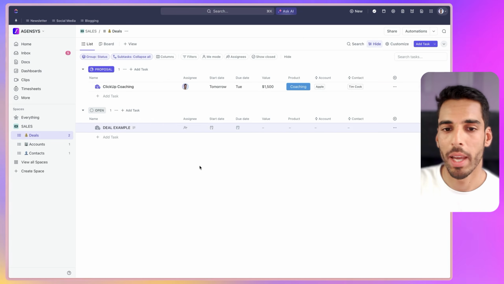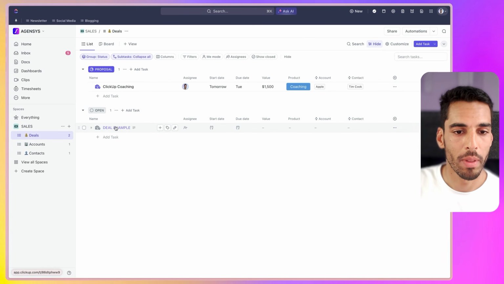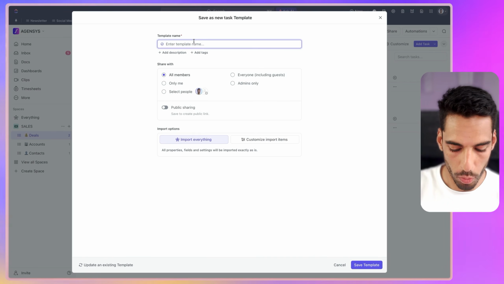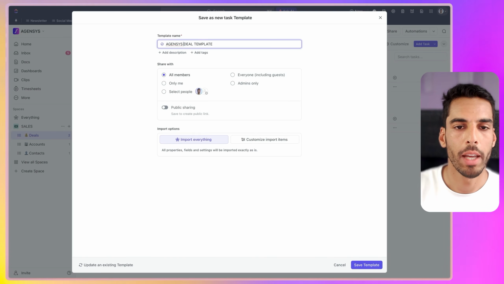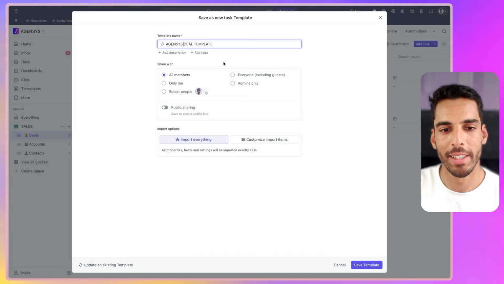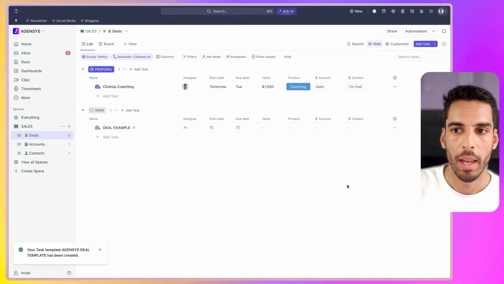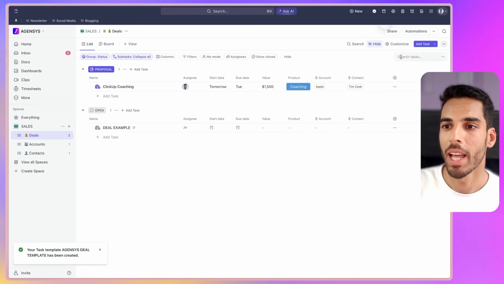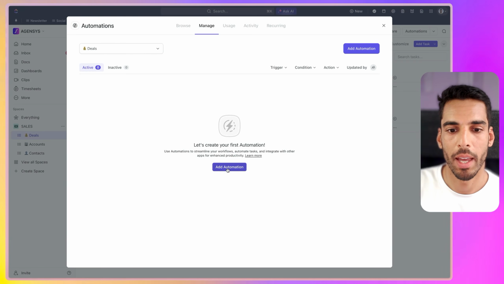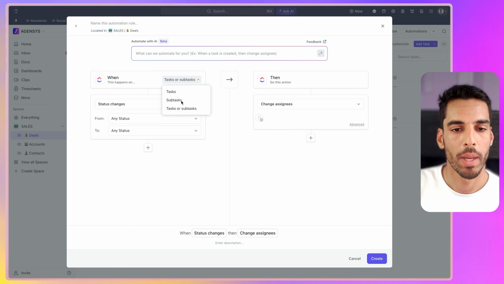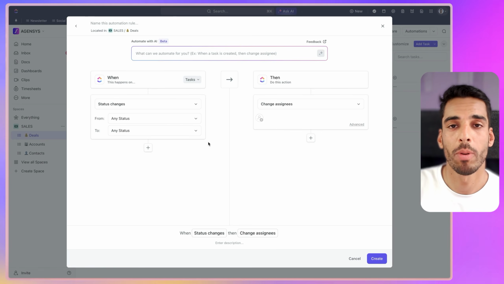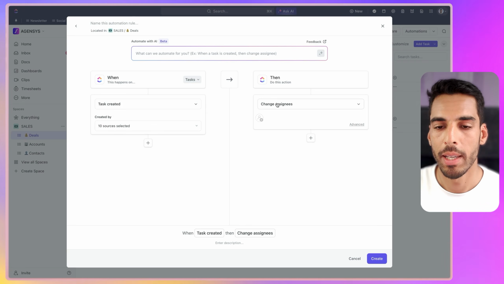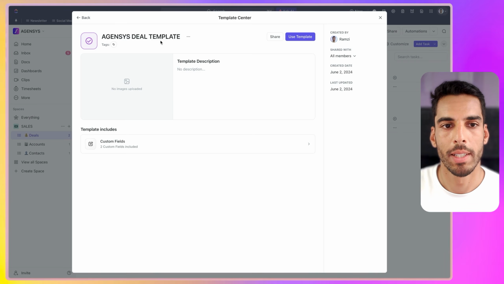And what we're going to do next is save that template. So that deal template is going to be saved into our template center and be reused in the future. I'm going to put Agencies, that's the name of my agency, Deal Template. And I'm going to save it and create my first automation to trigger that template. Now, if I go into automations right here and create my first one, I'm going to pick tasks, because I don't want this to apply to subtasks. And I'm going to say when a task is created, please use the template called Deal Template.